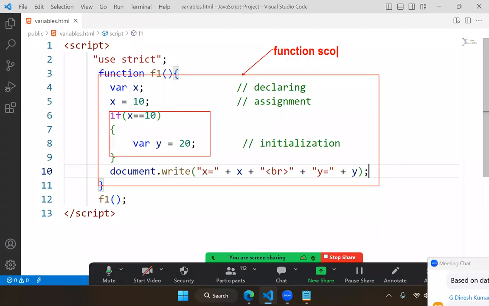This is function scope. Inside the function scope, you can access anywhere. But Y is declared where? Y is declared in the if block, and you are trying to access it outside that block. Am I right? Y is declared inside a block and you are trying to access outside the block. Is it valid? It is valid because it is declared with var.